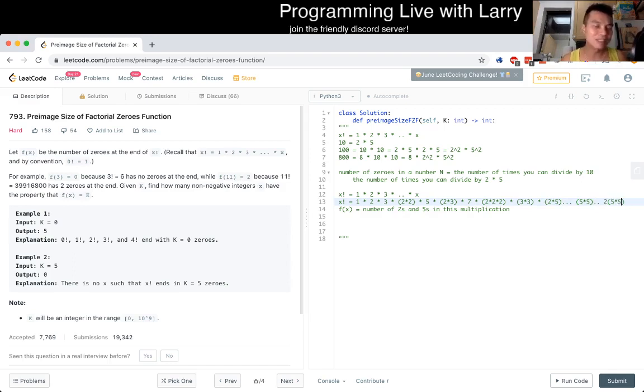So now, the number of zeros is that on every fifth number, you add 1 zero. And then on every 25th number, you add 2 zeros, or 1 additional zero more than you had before. And then on the 5 cubed, which is 125, on the 125th, we have a third zero. And then you do that recursively to count the number of zeros, and that's how you count the number of zeros in X factorial.